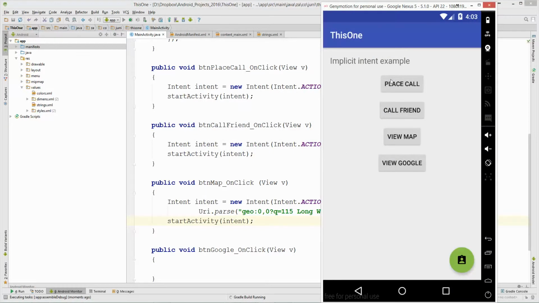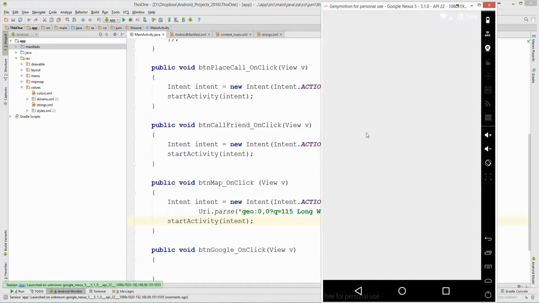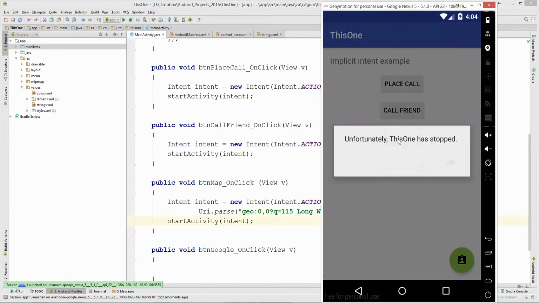This is basically how it looks. Just wait for it to run quickly. Okay, so it started to run. Let's see. There we've got the application. If we click on view map, let's see if the phone has got something there.